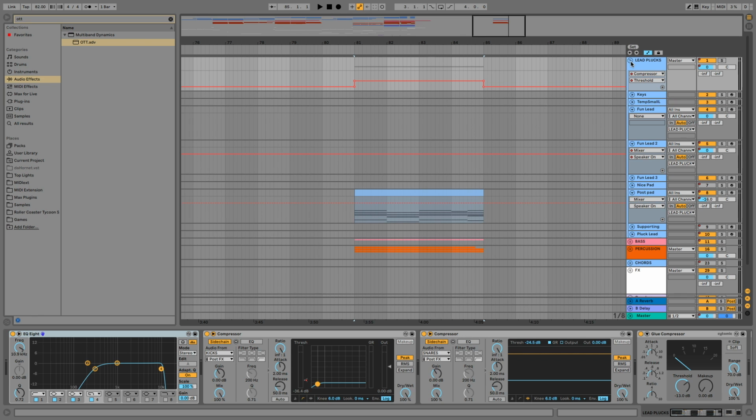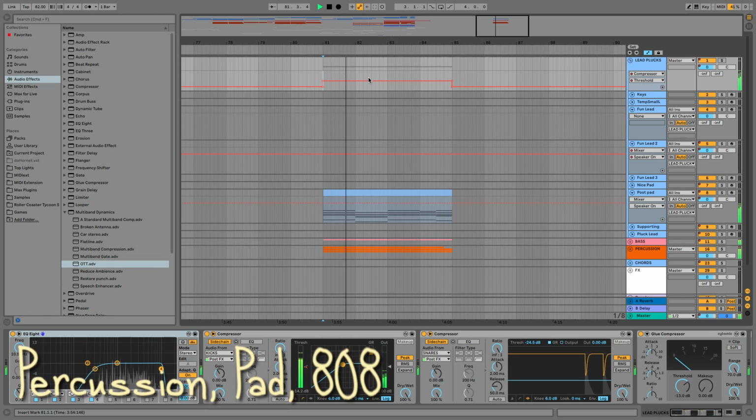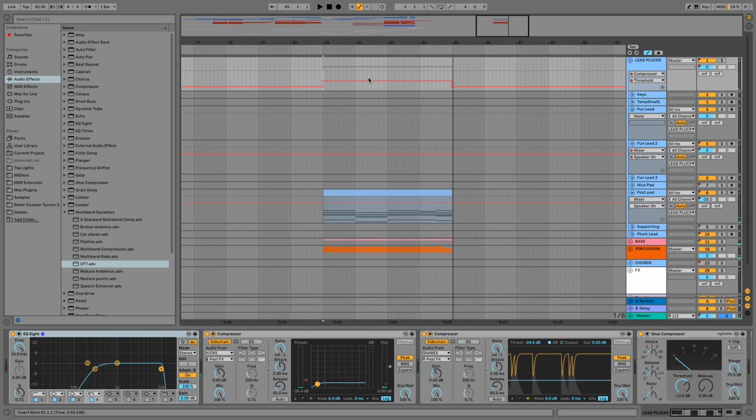So now that I have this pad in the mix, let's hear what that sounds like with our 808 and our percussion. So now our track's starting to have a little bit of life. It has some feeling to it.